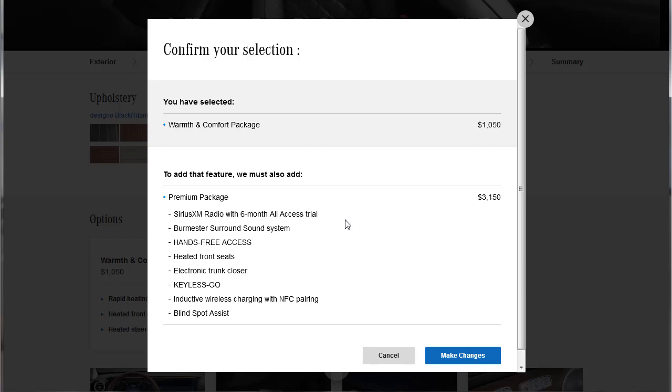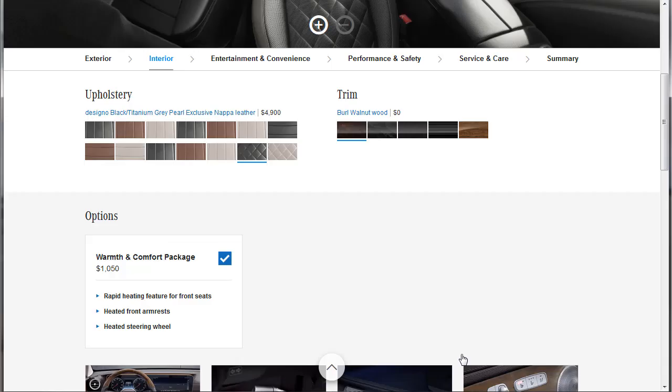Well, at the end of the day, I want the blind spot assist. I like the keyless go, the wireless charging. It's got all this, the Burmester. I'm into all of the stuff. I wasn't planning on that. I wanted to make that selection. That kind of popped up in my face. But I'm ready for the hit. Let's do the hit.